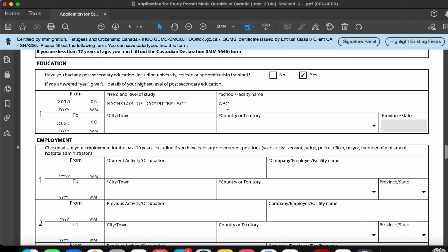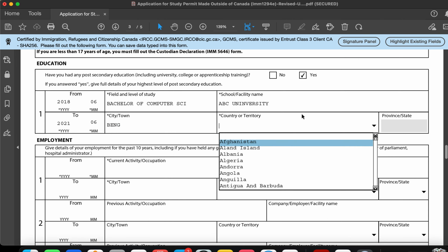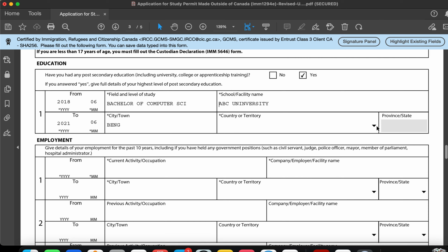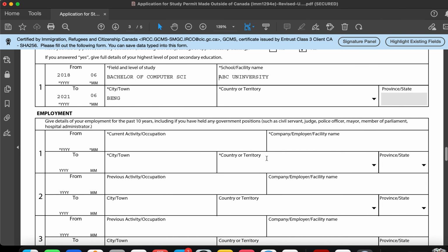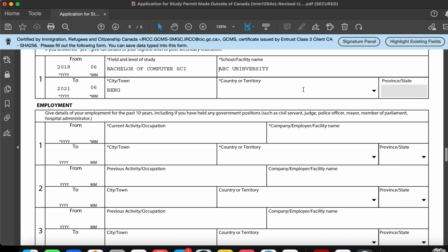So ABC university. Okay, city or town, Bengaluru. Write in full forms. I'm just writing in half forms because I'm just showing you. And your country, India, and this is always grayed out for some reason. Okay, so don't worry about this. Just write Bengaluru, Allahabad, Mumbai, and just write India.